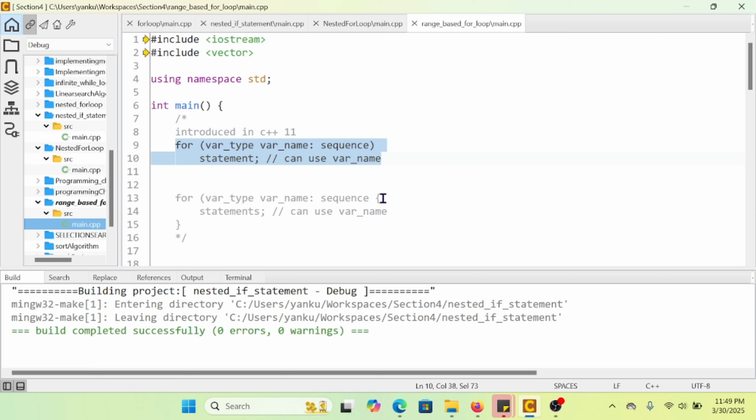So exactly like with an if statement or for loop, when we have more than one line of statement, we have to provide curly braces in order to use a block, okay. So that's what I'm describing right there.